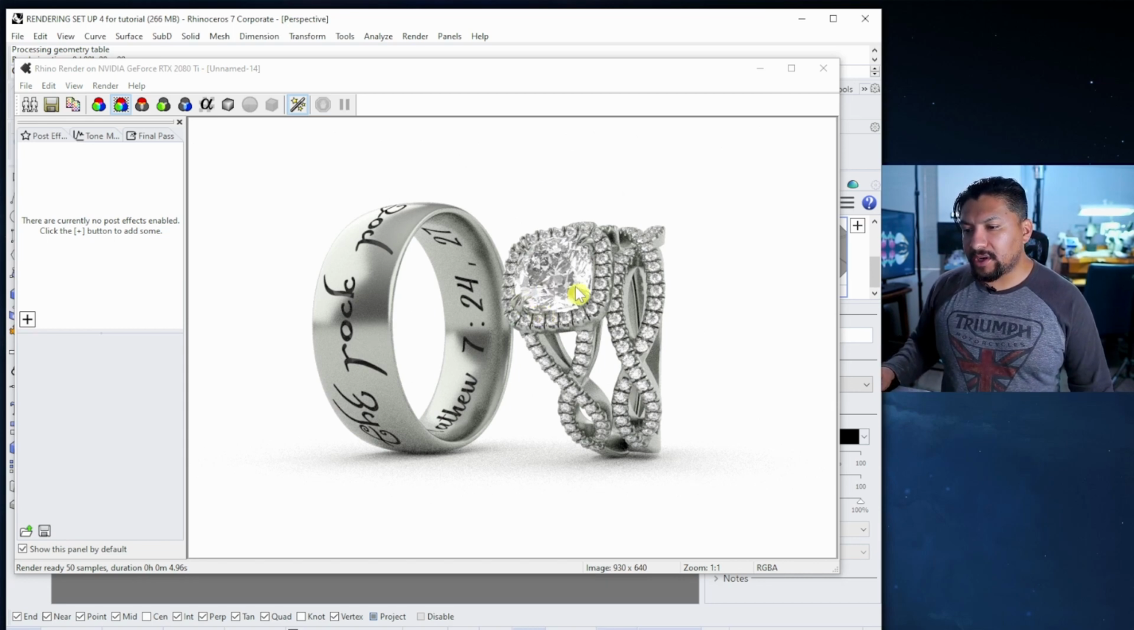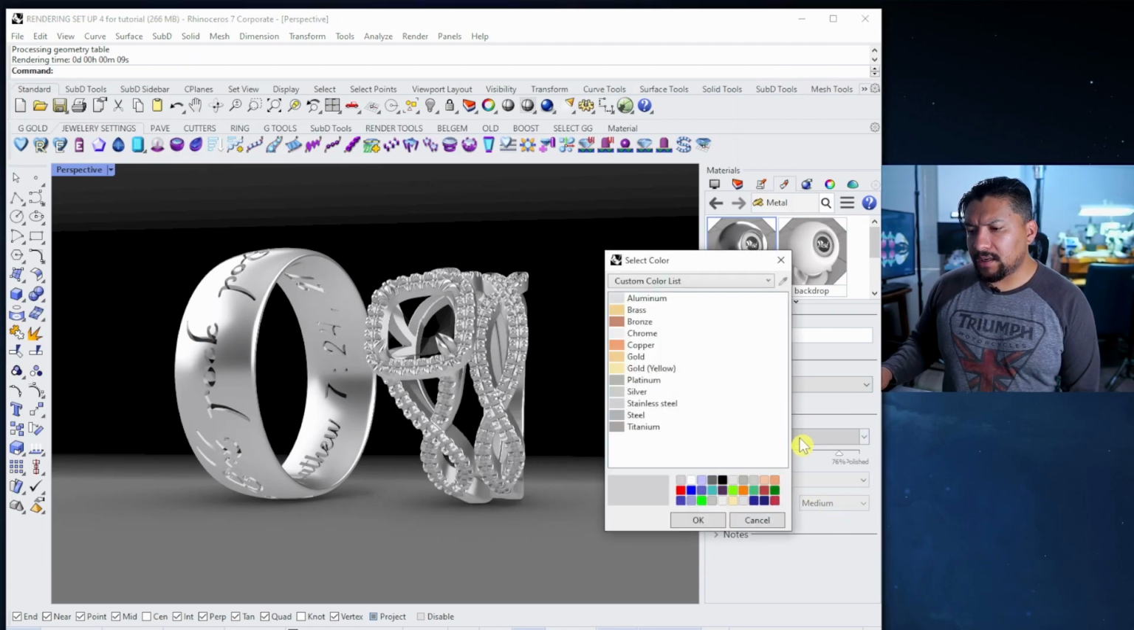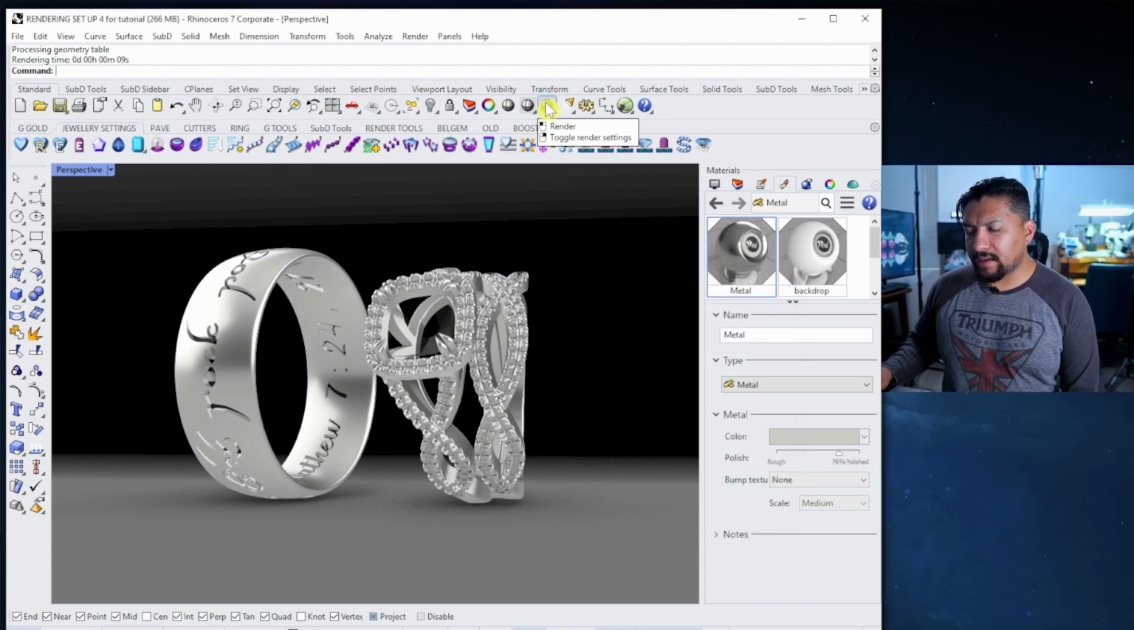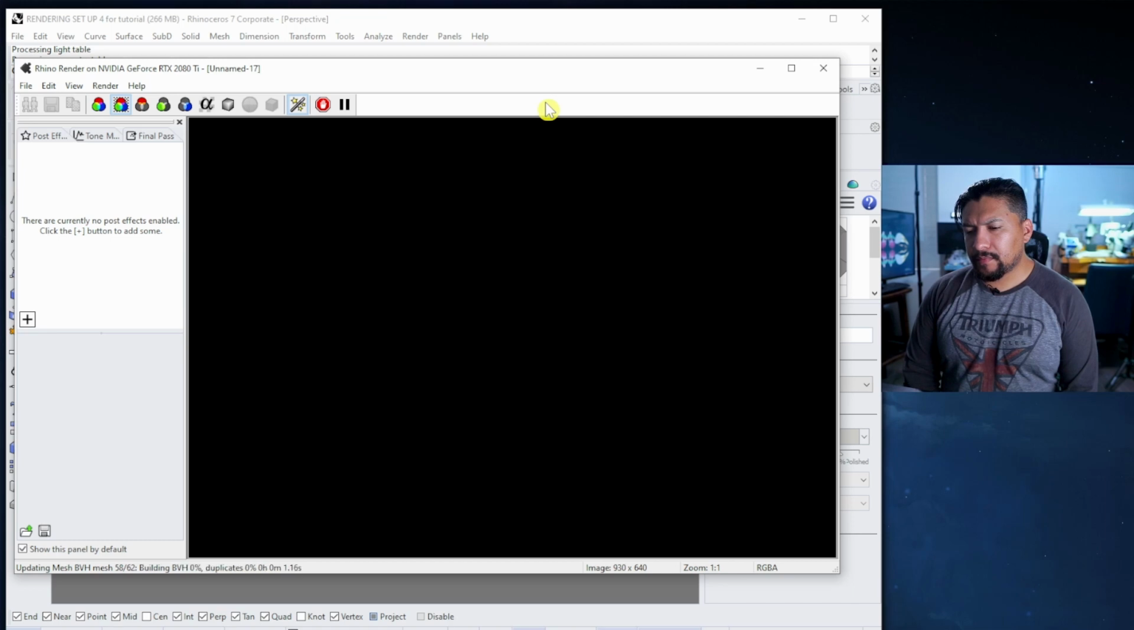See, now it has this look in the stones and I really like that. I can change the material a little bit more lighter. Let's try, what are we using? Color, we're using stainless steel. Let's use silver. Let's see what that looks like and hit render.